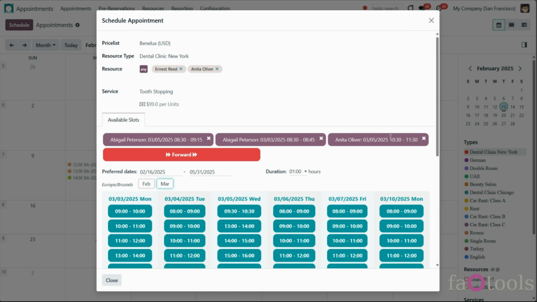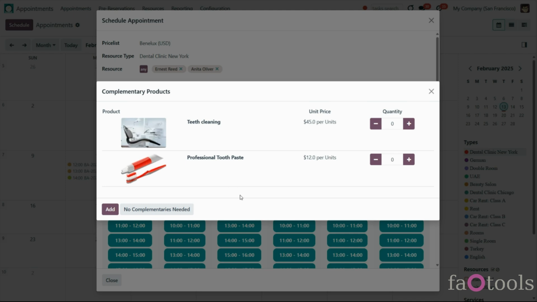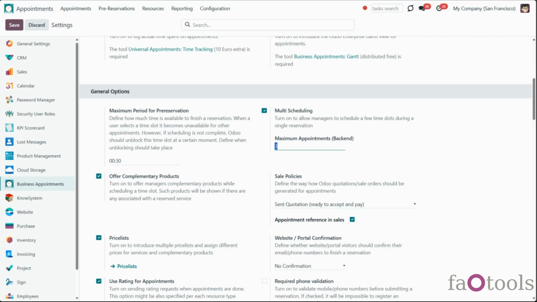If there are complementaries defined for a booked service, Odoo will show a pop-up with suggested products for backend managers immediately after reserving a time slot. The pop-up allows both adding one or several products, or merely missing the step if no complementary is needed. You can turn on/off the feature on the configuration page.